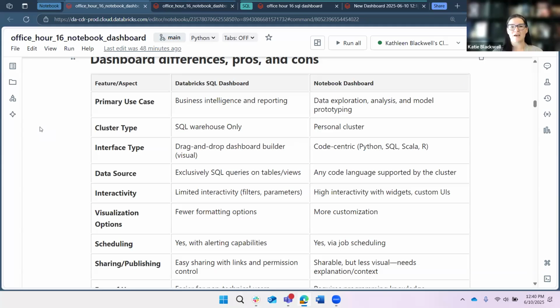In the notebook dashboard, you have a personal cluster. So here's my personal cluster that I have running right now to support this notebook, and it will refresh the dashboard. And that's also going to allow me to refresh the dashboard if I select a different state from a drop-down menu. But that will also allow you to use any code language that's supported by the cluster. So for Databricks, that's Python, R, you could use SQL. And then there's Scala, but I know not a lot of users are using Scala. I just like to mention it because I like Scala.